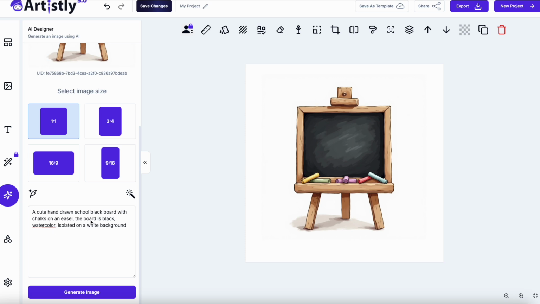A cute hand-drawn school blackboard with chalks on an easel. The board is black, watercolour, isolated on a white background.